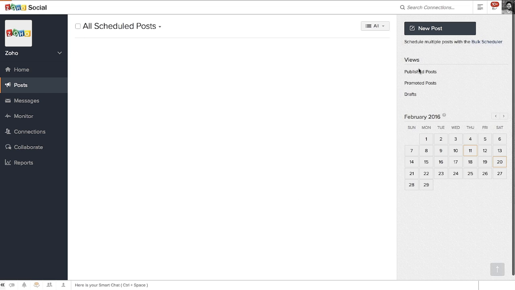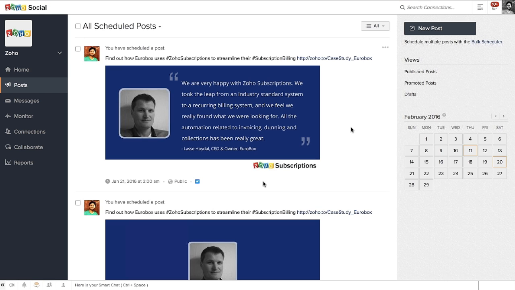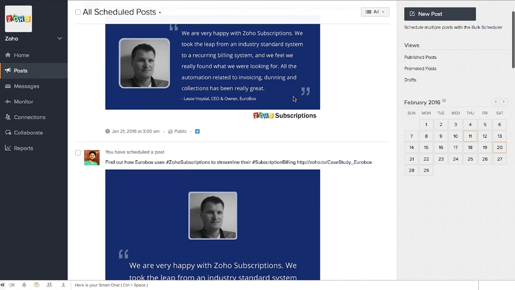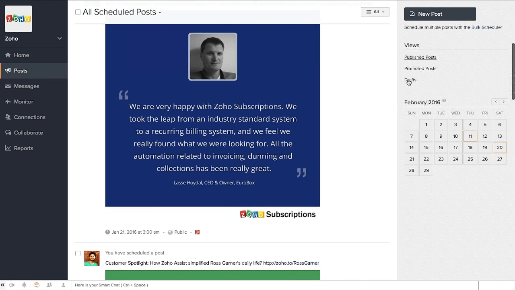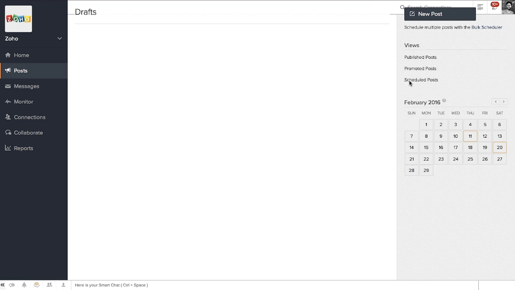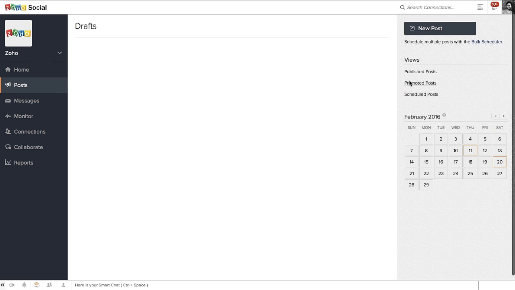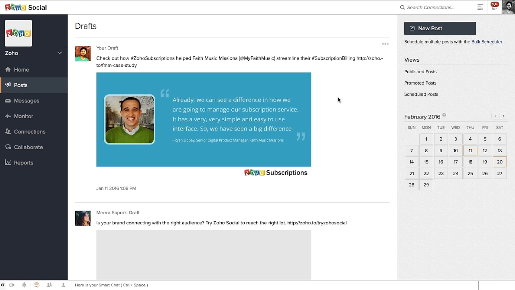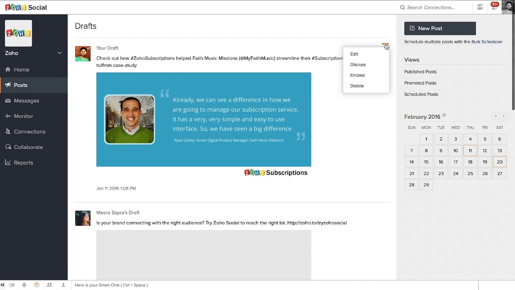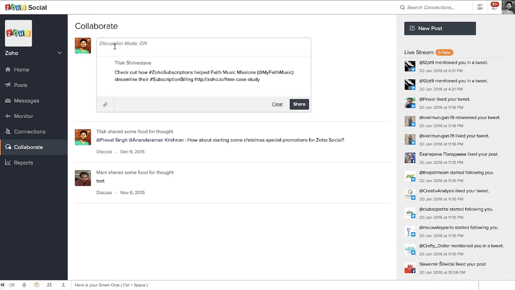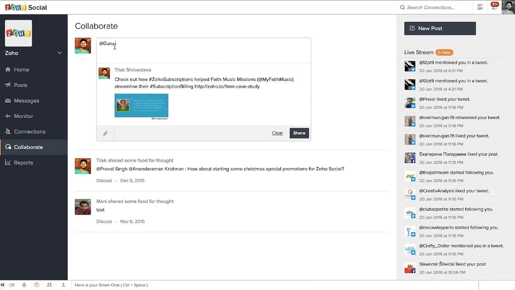You can also see the scheduled posts, which I told you about earlier. These are the ones I've scheduled for tomorrow. Then there are the promoted posts section and the drafts. Drafts is the same folder which I spoke about previously: whenever you want to publish something but want to take some time and discuss it with your team members, you can always save it as a draft. It will be saved here. And then you can tag your team members here and discuss with them. Like I want to discuss this with, say, Guru.